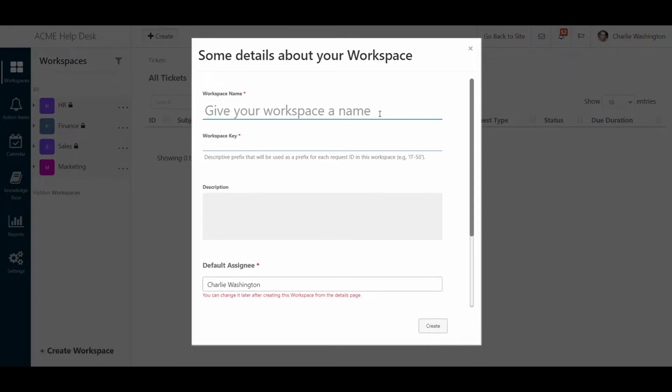You can edit your workspace information here. Start by giving your workspace a name of your choice, for example, IT Helpdesk. You can add a description for your workspace. The default assignee is the person creating this workspace. This can be changed later on.